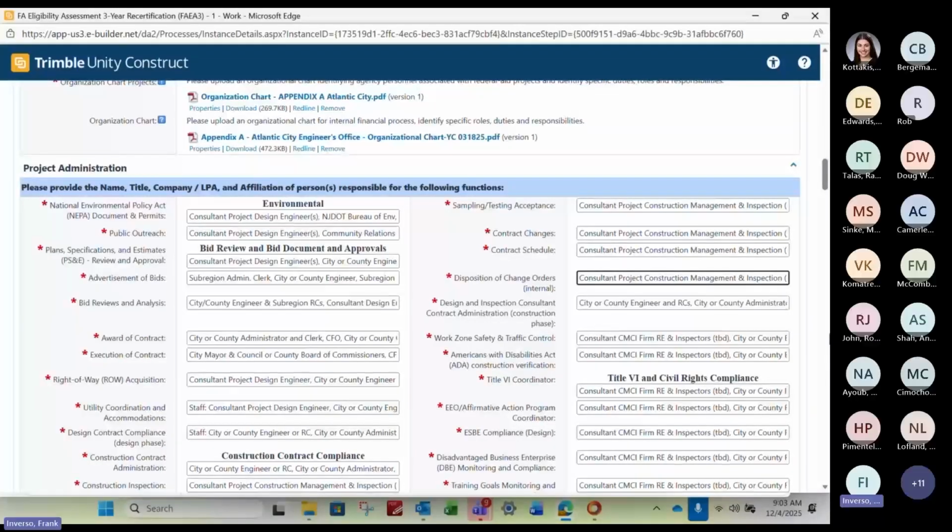Disposition of change orders. So any changes in the field not anticipated need to begin with a field order form that is completed by the resident engineer and the responsible charge, forwarded to DOT, and then ultimately to the county commission for approval. Design and inspection consultant, contract administration during the construction phase. So administration of any contracts need to be performed solely by county and subregion staff.